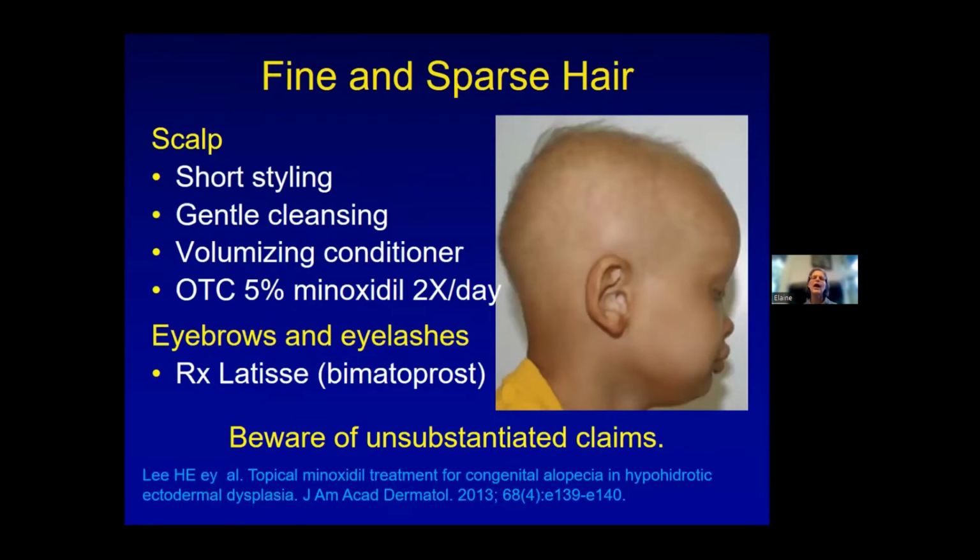Little tips for helping children who have fine sparse hair. I think short styling probably minimizes the appearance of fine short hair. Gentle cleansing products and volumizing conditioners are certainly not problematic or risky for these kids. We've recommended minoxidil for some people who really want to try it. I don't have data about how effective it is. Same thing for Latisse, for eyebrows and eyelashes.